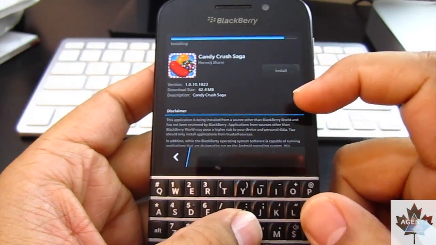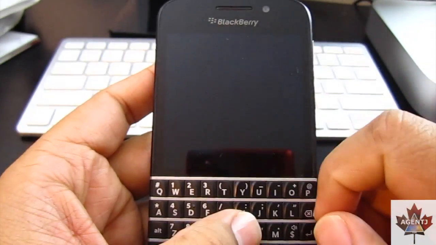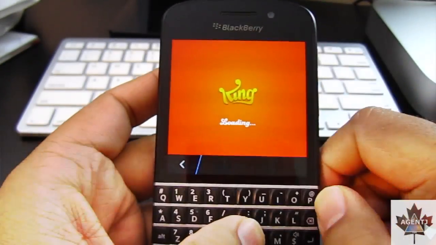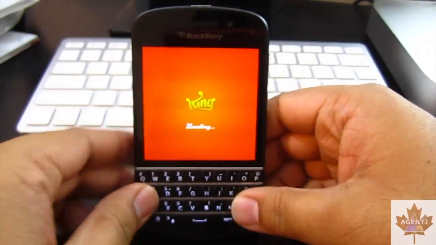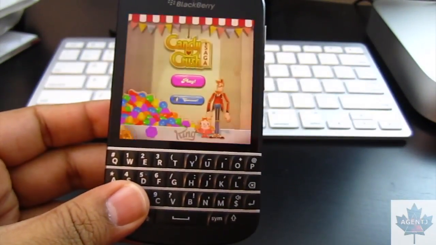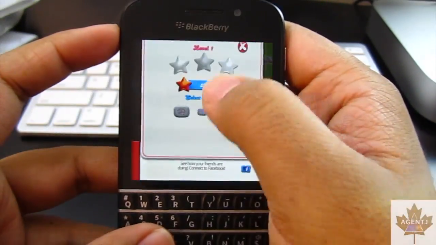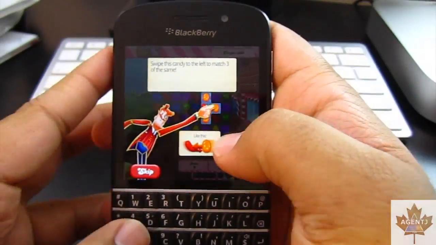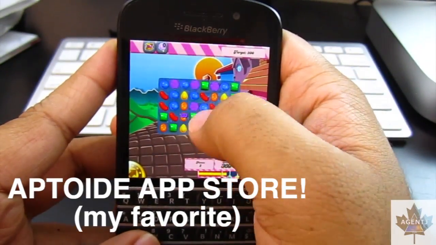So that's 2 out of 3 app stores that I've shown you so far, and you can see a little gameplay preview of Candy Crush. If you've got the black bar at the bottom of the screen, just swipe down from the top and you can get rid of it by tapping on hide bar. I'm not really a big fan of Candy Crush. I didn't really catch on to it, but this is pretty much it for Amazon App Store.